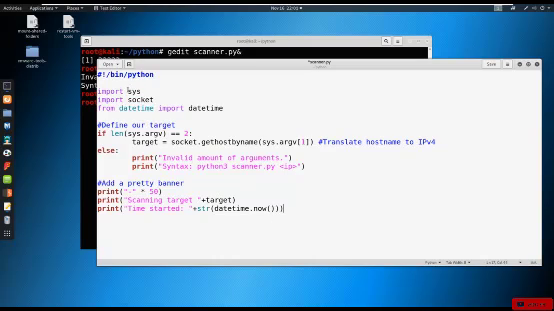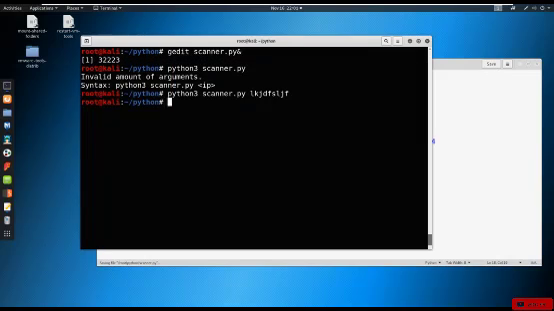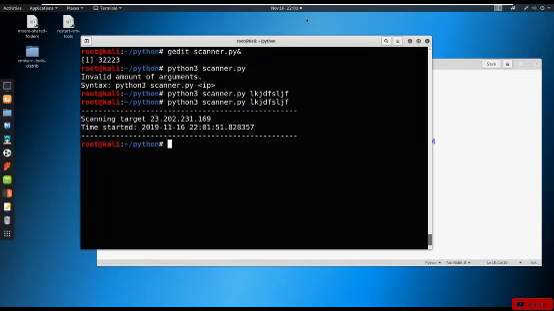So we've now utilized sys, socket, and datetime, all of which we have seen in the past. And then that last copy paste here for the banner. So let's go ahead and save this and give it another go. And you can see it says, okay, scanning target, and it's resolving to this 23. This is not accurate, but just let it do its thing. And then it's got the time started of the scan here.